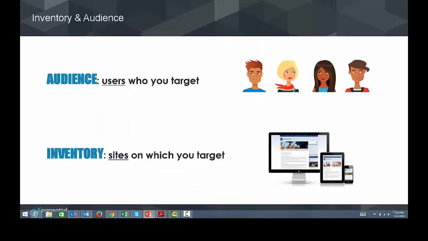Now we get into targeting, audience, and inventory. There's often confusion between these two, and the thing that you need to know is that every campaign will have both audience and inventory. Audience is the users who you target, and inventory is the sites on which you target.